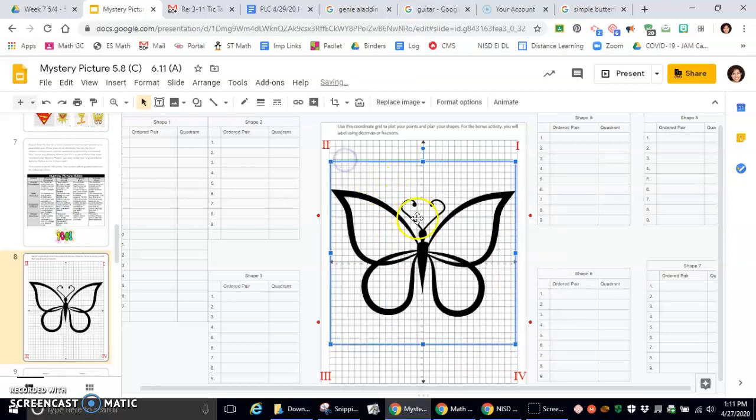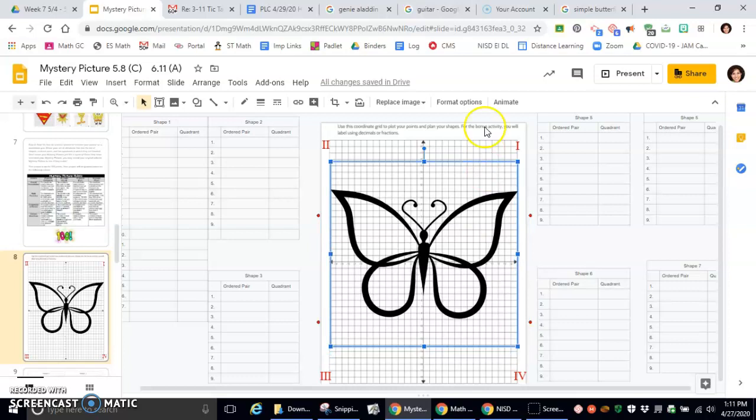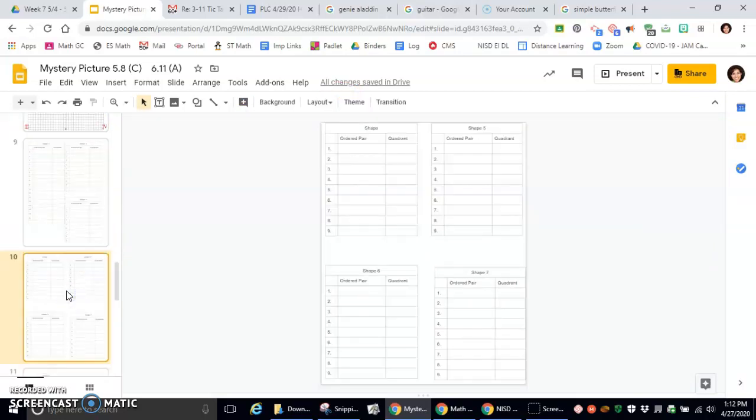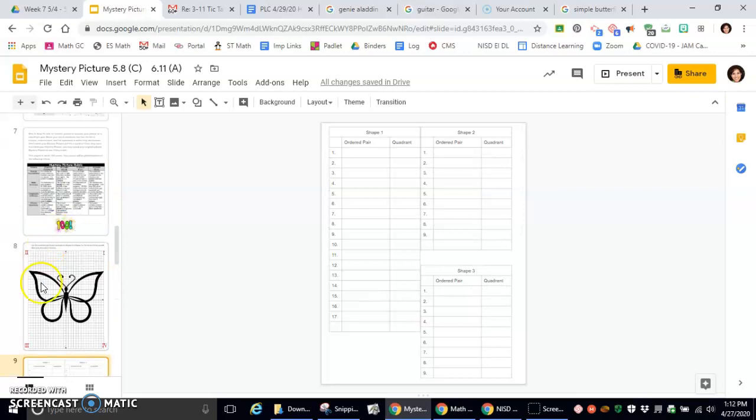Now at this point, one of your options is to print this out. And if you do decide to print this out and then use your pencil to plot different points on here, it will only print this and not the tables. So you will have to print the next couple of pages to record your tables.